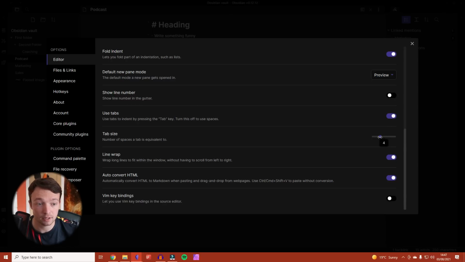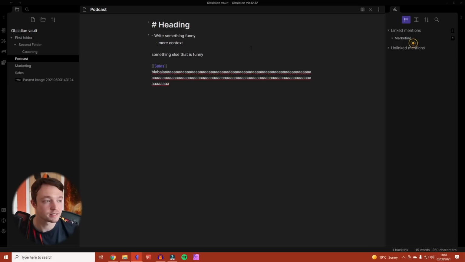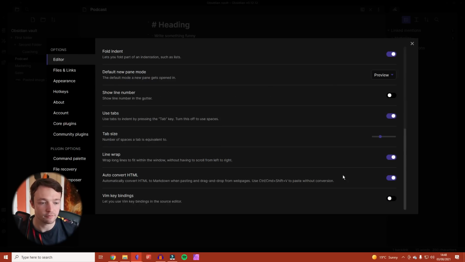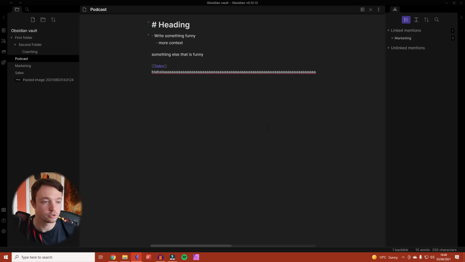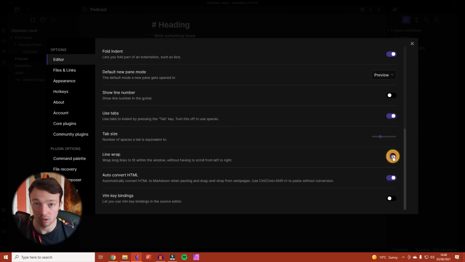I do use the tab button and it's 4 spaces because that's the default. It's nice, easy, nice and simple. Line wrap basically does, again, what it says. If you have line wrap on, you can see it's wrapping the line here. If you have it turned off, it's going to disappear along the page and you're going to have to scroll backwards and forwards, and who wants to do that really? So we're going to turn that one back on.